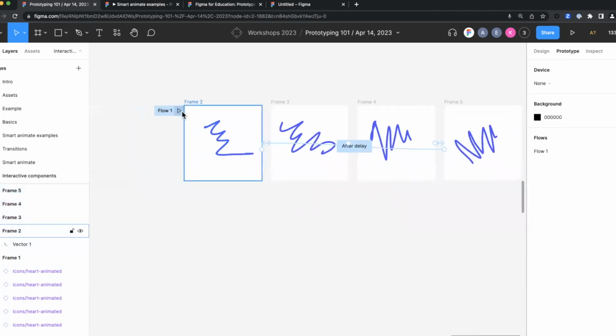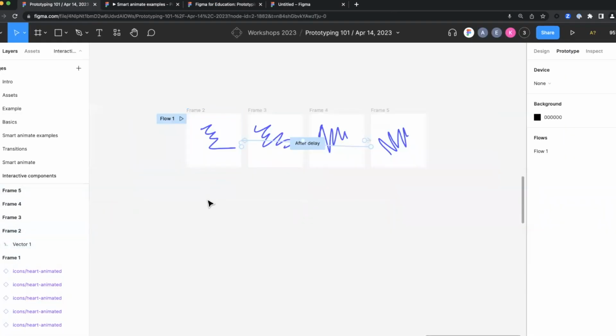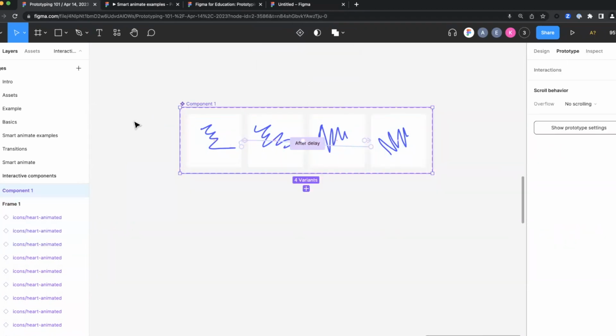And I'm going to select this whole thing. So if I hit play, let's see what that looks like. So we got that little animation, right? It's like one to the next one. I can select them all and now make it a component set.